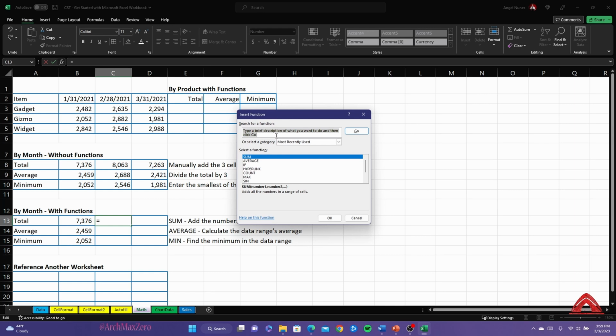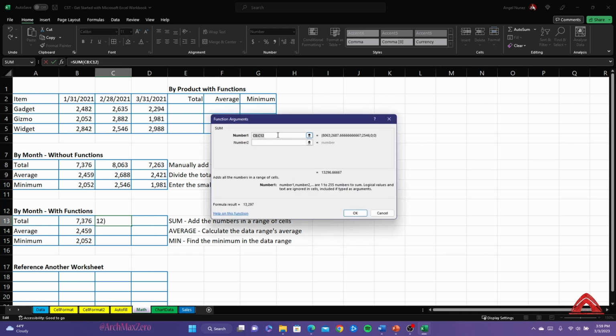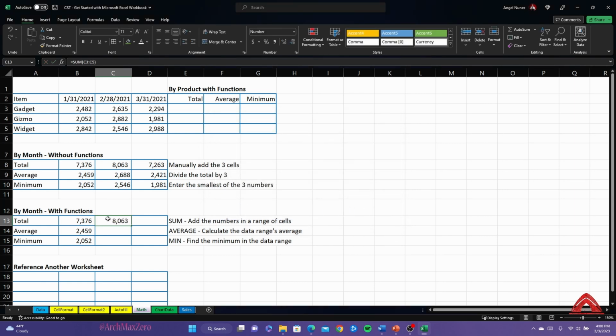We can either search for what we want to do. For example, we can write down sum and click on go, and it'll give me all of the formulas available for sum. But again, we're keeping it simple and clicking on sum. And now we want to indicate the range. So from here, we're going to select our C3 to our C5. We're going to select C3 and type down our colon, indicating a range, once again, to our C5. I can click on OK, and it'll give me that total.